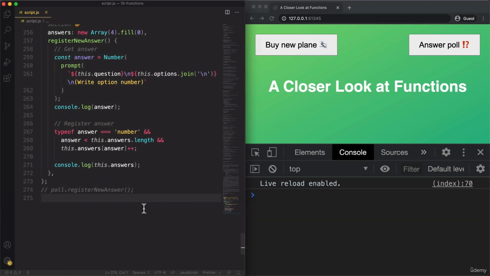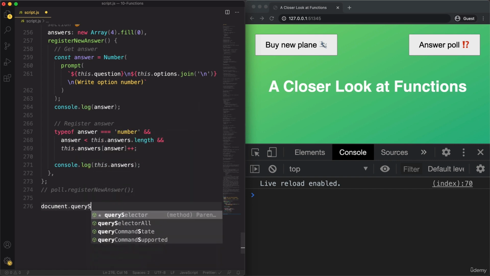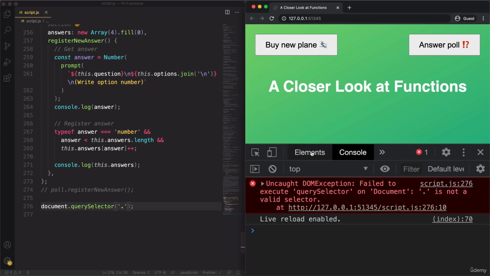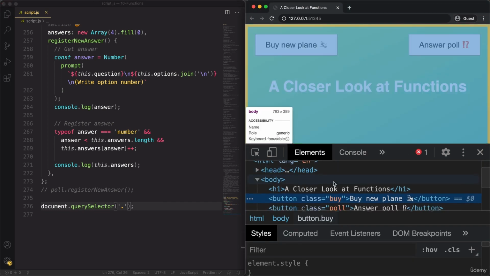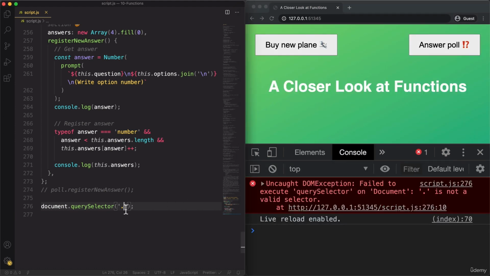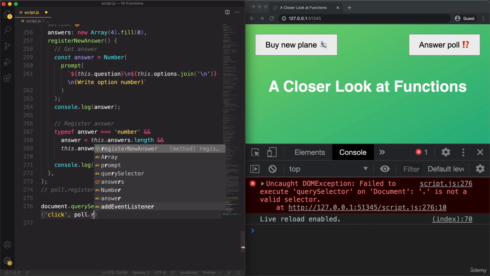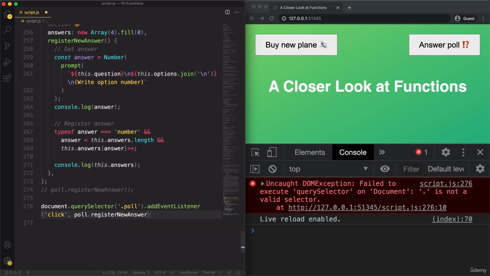So let's select that button, document.querySelector, and now we need the class name. Let's check that out here again in the elements. And so it has the class of poll. So poll.addEventListener, click, and now the function that we want to execute. And so that is poll.registerNewAnswer.